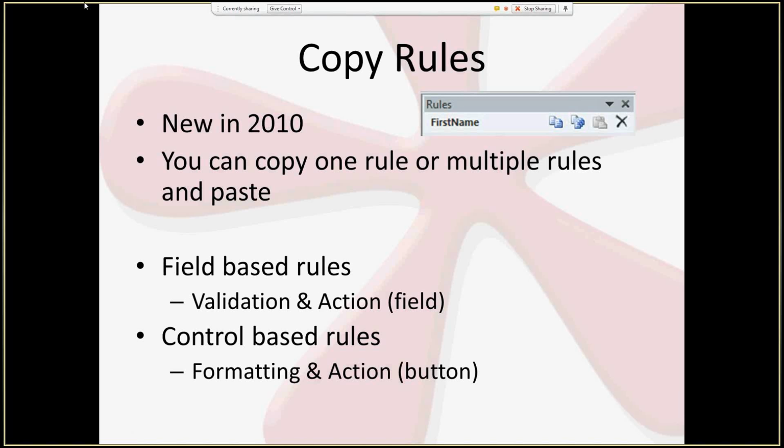And if you're familiar with InfoPath, fields and controls have a relationship together that's called a binding. So every control has a field that it is bound to, with a couple of exceptions, and likewise, most fields have a control that they're bound to. Multiple controls can actually be bound to a single field as well.